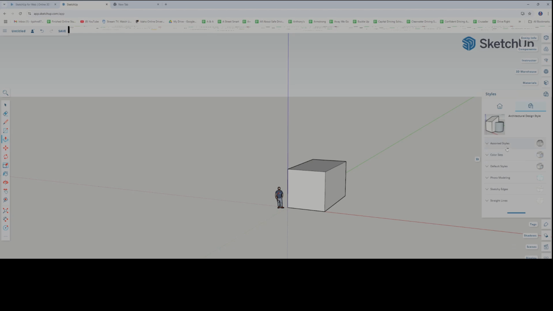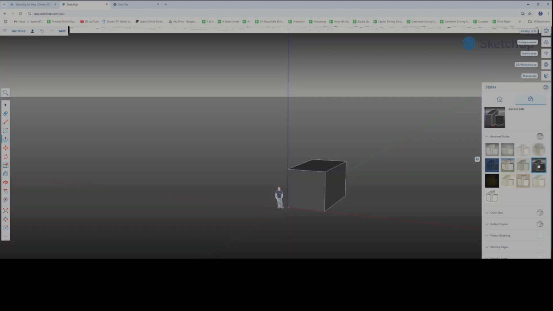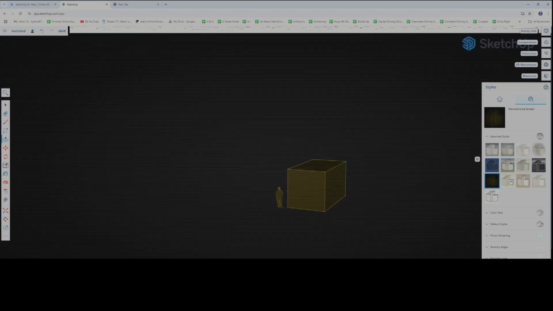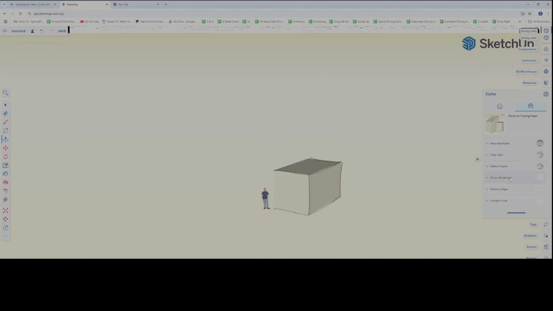And what we want to do is go through each of these. So we've got assorted styles, and just click on them and see what happens. So these are kind of more of an artistic. Some of them are super annoying, but they're cool. They're kind of sketchy. And so these are just assorted. I think they just take some highlights from these other sets.